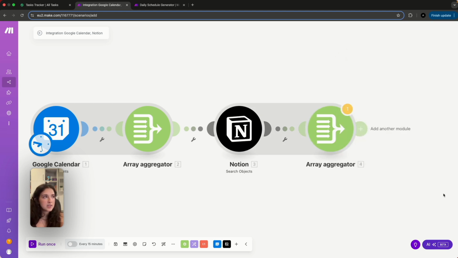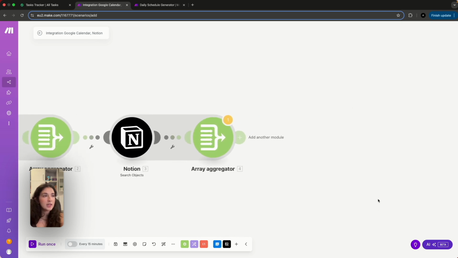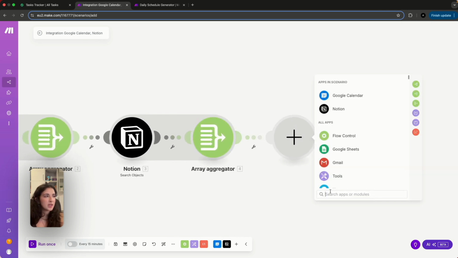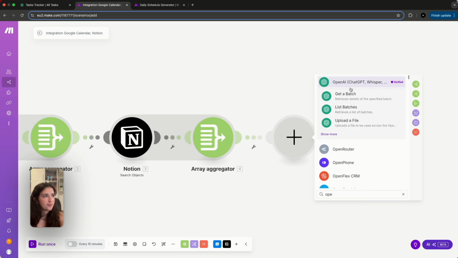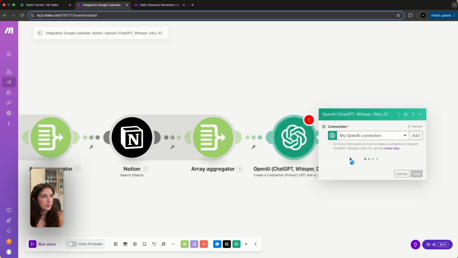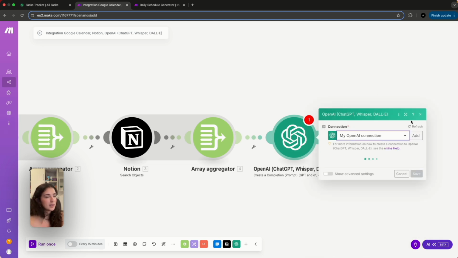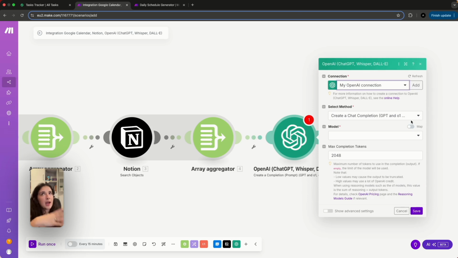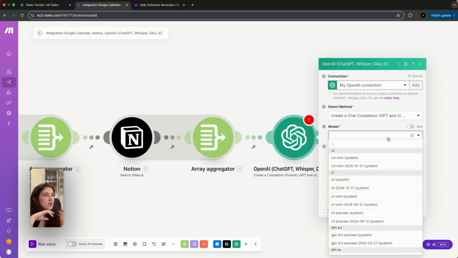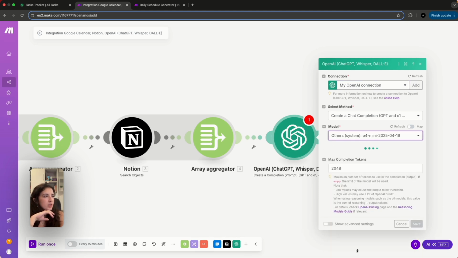So now that we have all the information that we need, we will input this into our OpenAI module, and we will tell ChatGPT to go through all of these and attribute them to someone. So he will have to be able to distinguish between what in my case would be more technical tasks and meetings and more business related tasks and meetings. Here for the model, I'm gonna go ahead with this one.